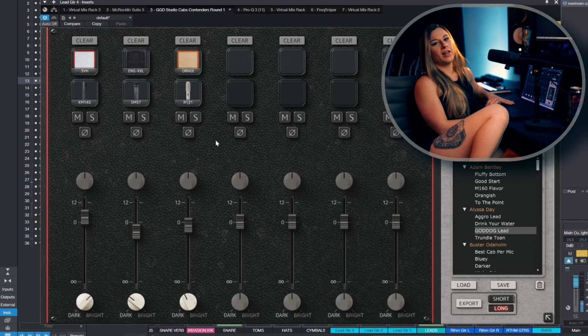Okay, so you can see the blend there. It's an EVH, an Angle XXL, and an orange cab. And the EVH has this KM140 mic, SM57 on the Angle cab, and an R121 on the orange cab. And you can see here that they're all at different levels, blended to taste, of course. And I have once again played around with the darkness and the brightness of these various cabs, and just found a balance that I liked.